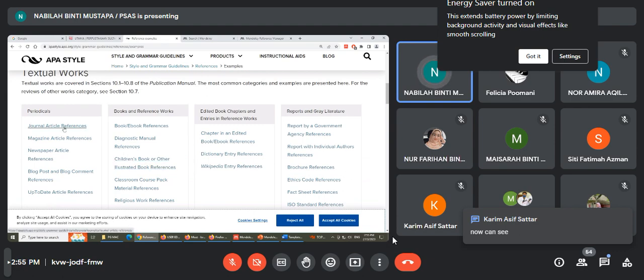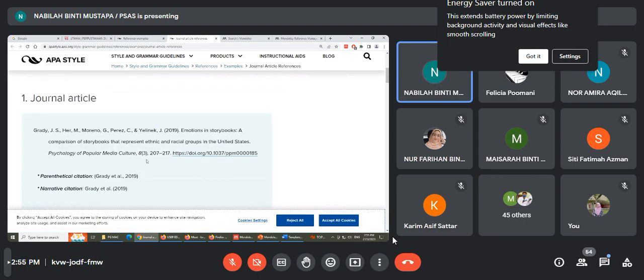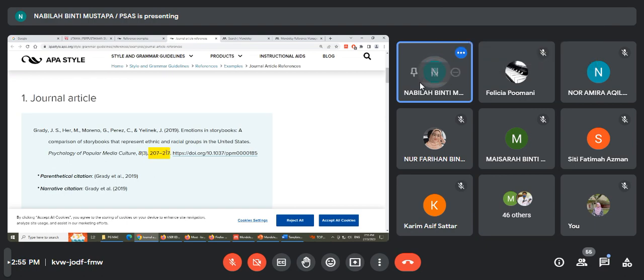For example, you refer to the printed journal, you can click here, journal article. You need to know the bibliographic information. What are needed? The author's name, year of publication, title, journal title, volume, issue, page number.